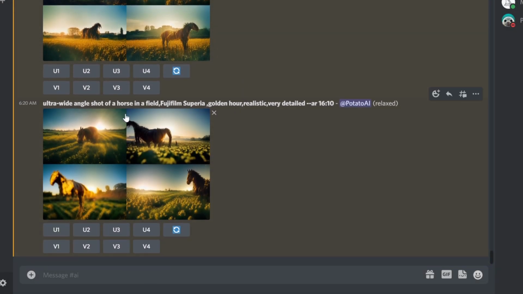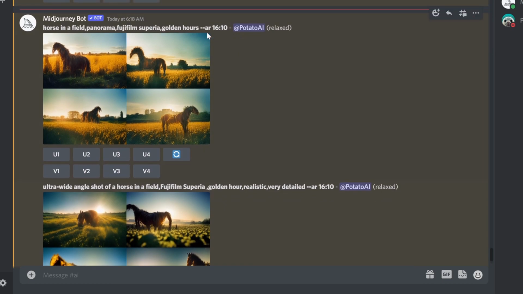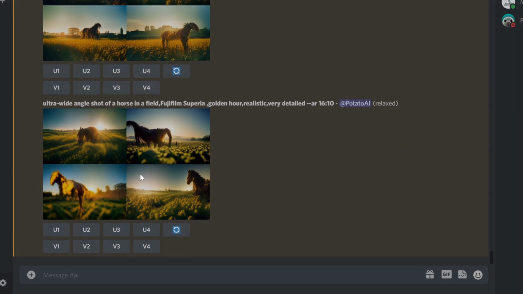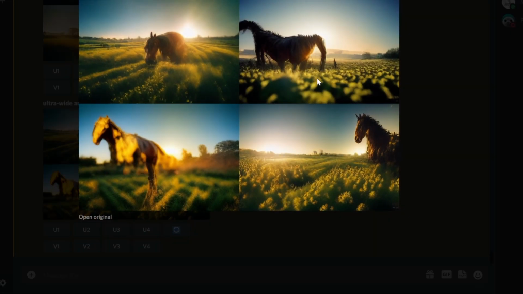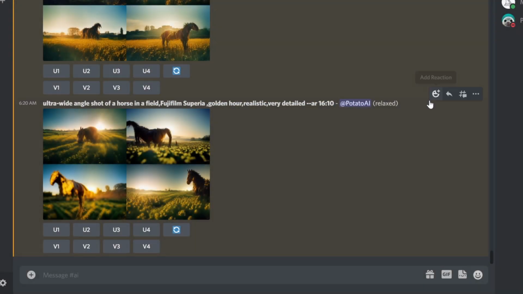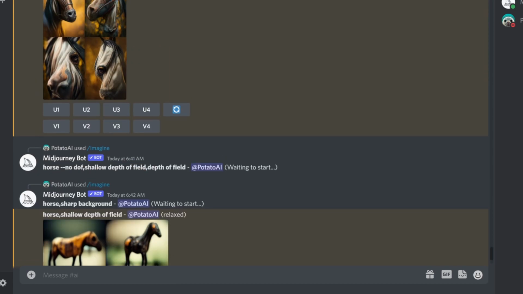This is another one. Ultra wide angle shot of a horse in a field, Fujifilm Superia, golden hour, realistic, very detailed, aspect ratio 16:10. You see I changed the aspect ratio to be wide angle. And the golden hour. All right, I want to show you a few more things.